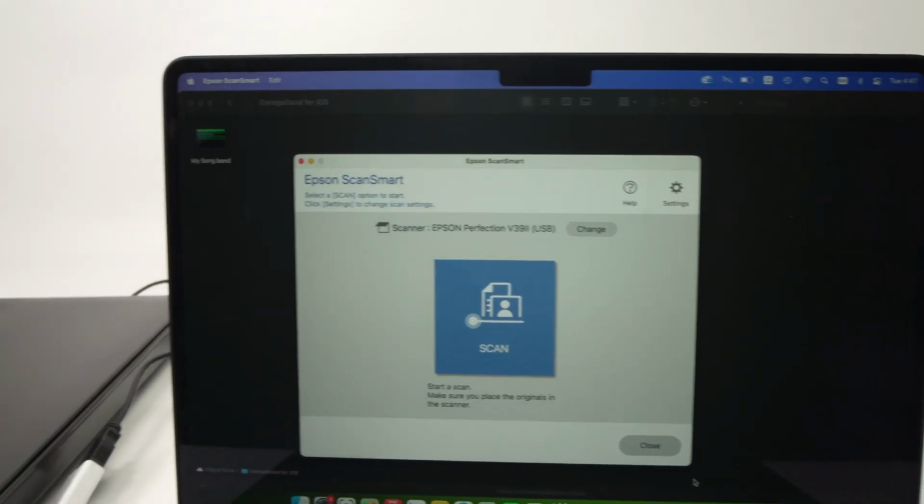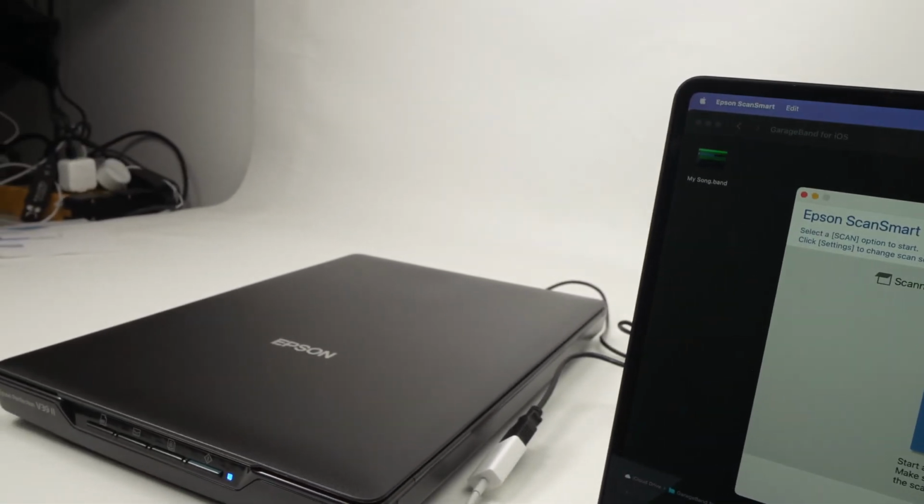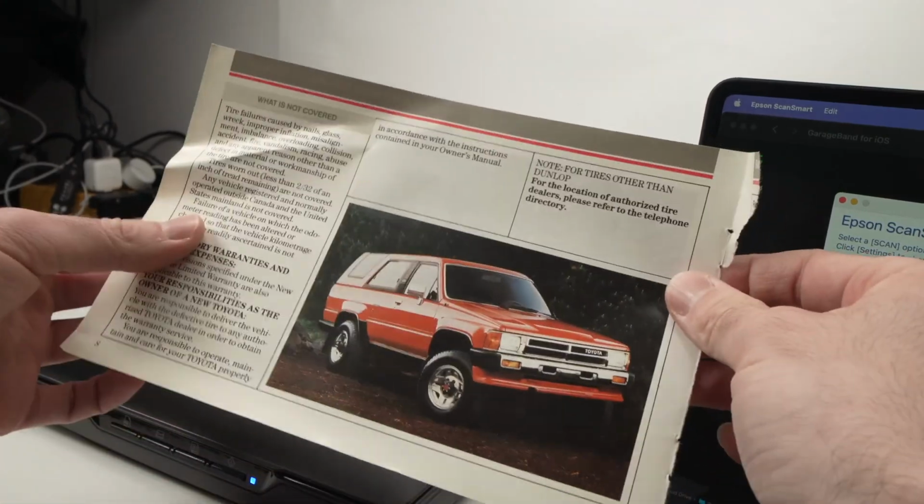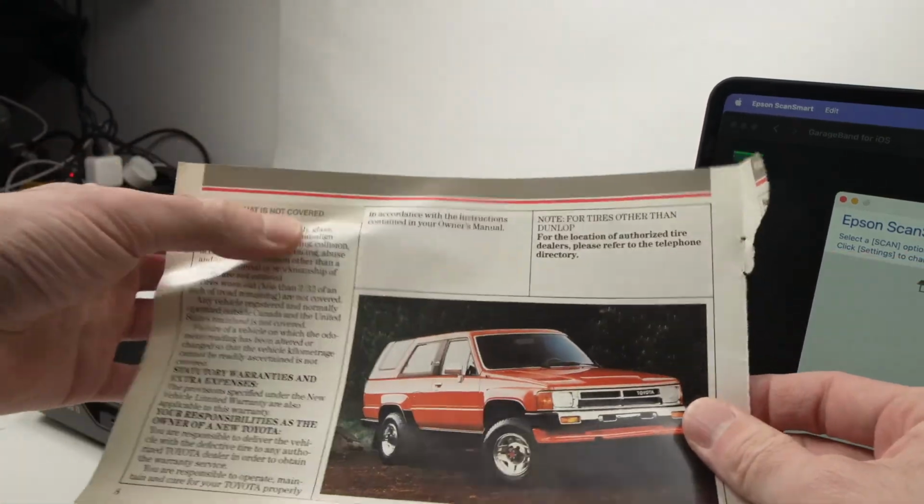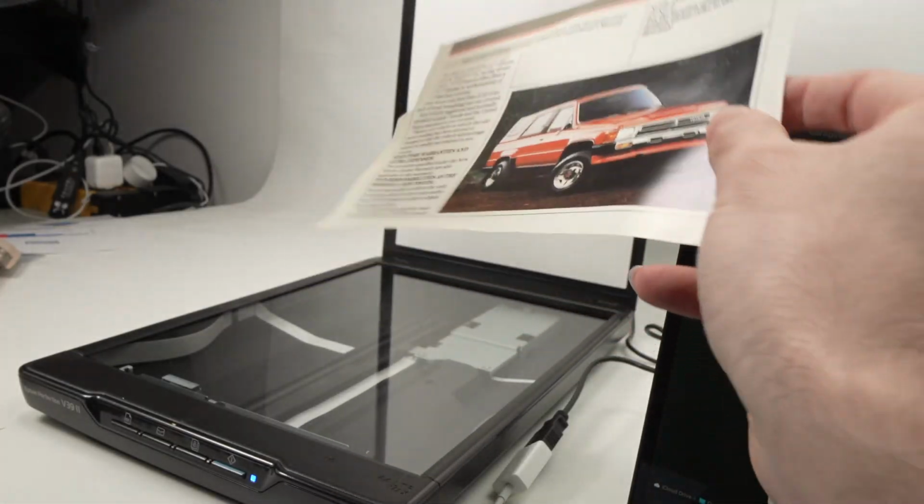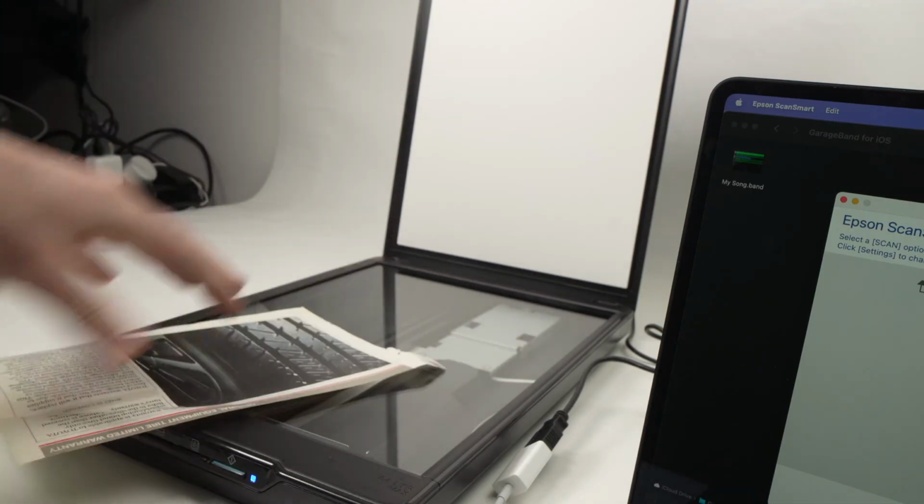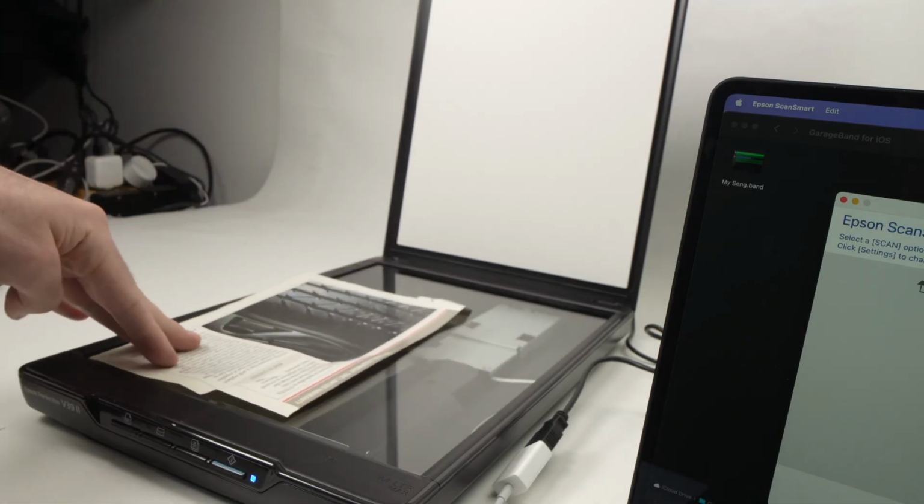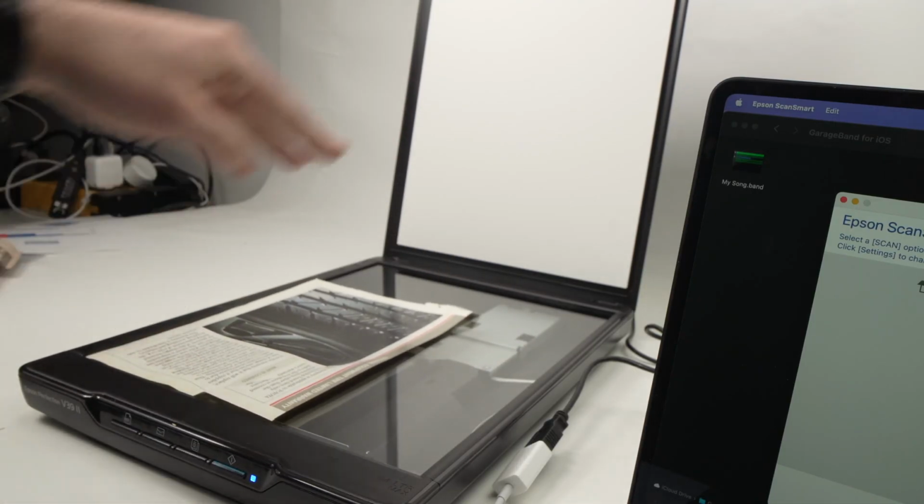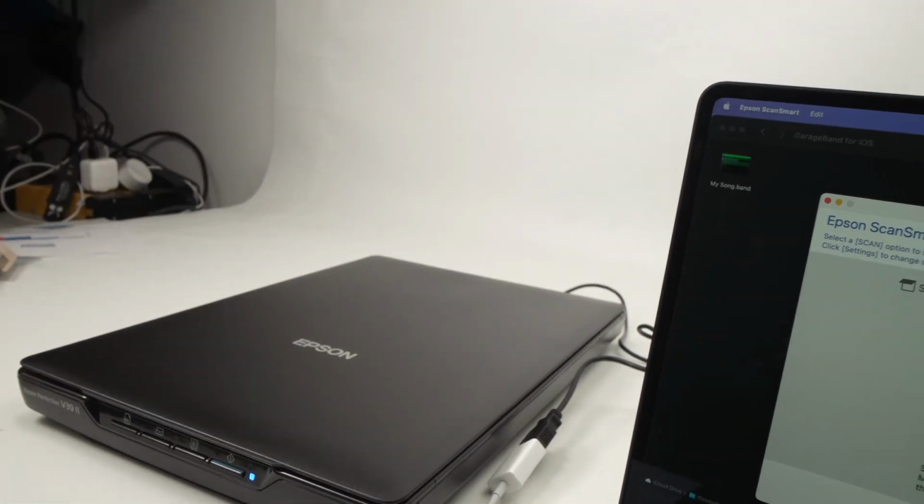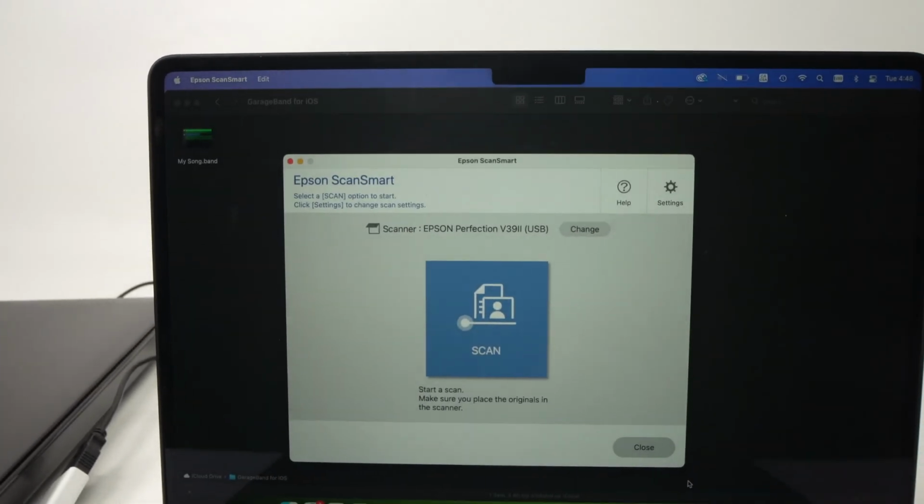And now it's time to put a document on the scan bed. I have this one over here. It's a small brochure. It has a small crease. What you need to do is, again, place it facing down and align it with this corner over here. So make sure that both corners are touching. Then close the lid. And now it's time to press on the blue scan button.